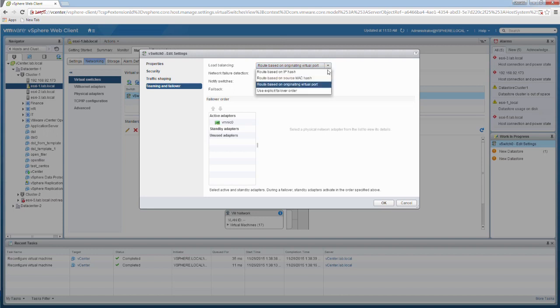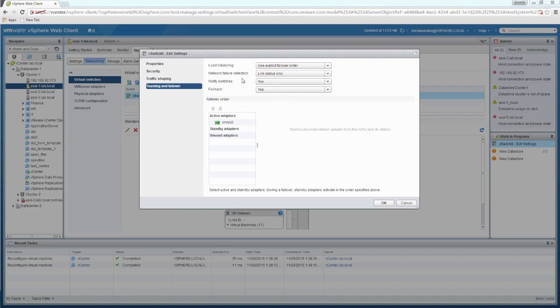Finally, here for load balancing, we have our explicit failover order. So here it just uses a list of failover adapters starting from the top that are listed here. All right. So coming down in our list here, we have network failure detection. So this could either be link status only or beacon probing.